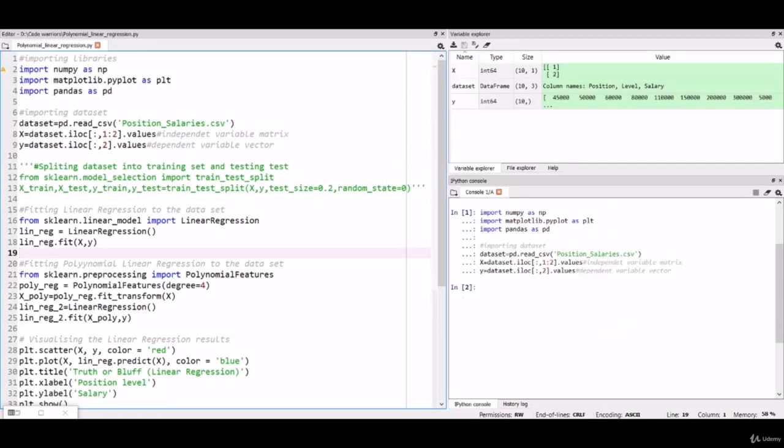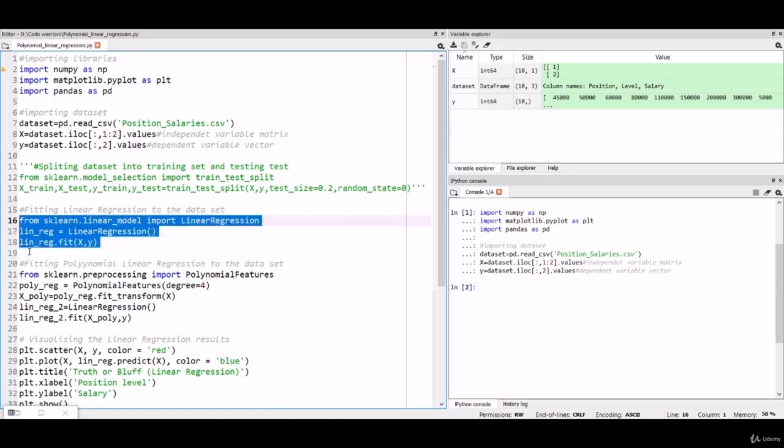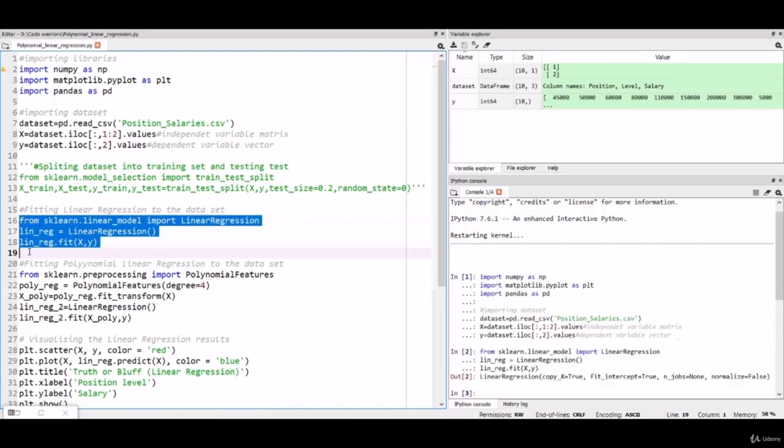For this model, we are going to use the sklearn library. From sklearn.linear_model, we are importing the LinearRegression class. Now we have to make an object for this class and initialize it. So lin_reg equal to LinearRegression(). Now our object is initialized. Now we have to fit our object to the data set. So lin_reg.fit(x, y) will fit our object to the data set. Now let's run these lines of code so that our model will be formed. So now our linear model is formed.